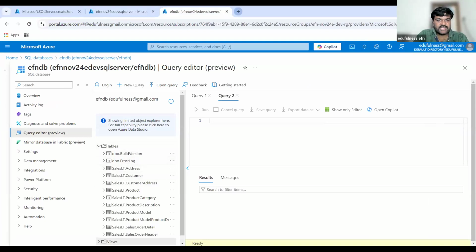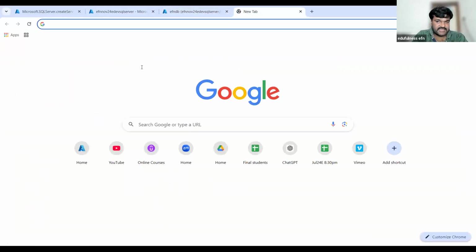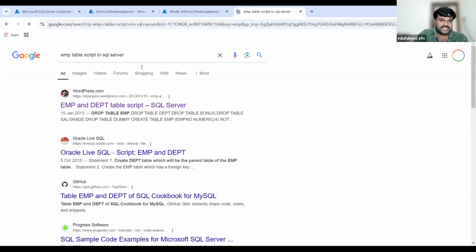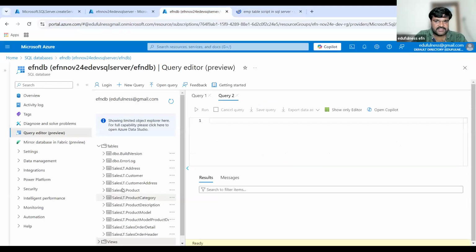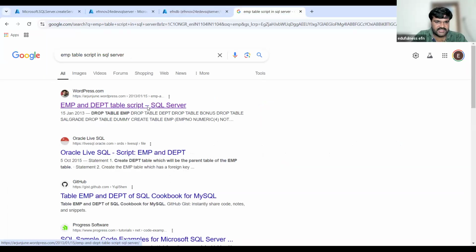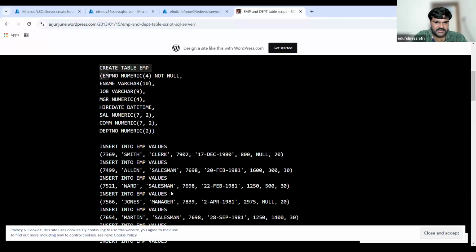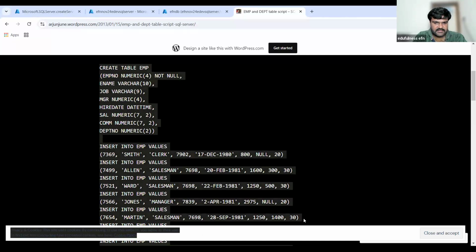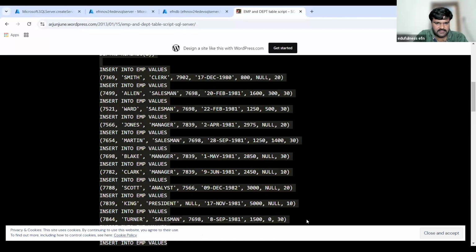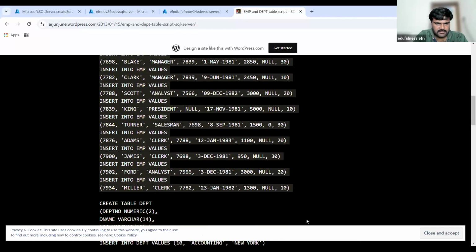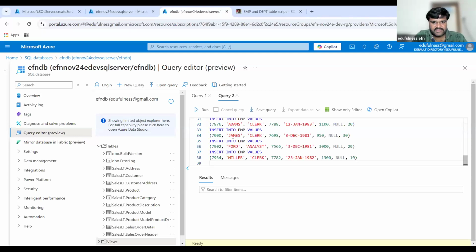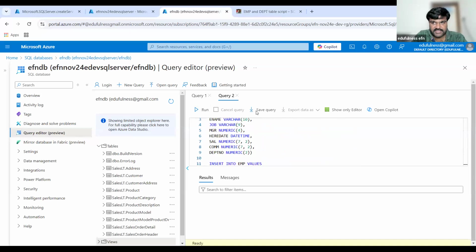Okay, we will do one small experiment. Because this table is required for us, I am taking the EMP table script, because right now the EMP table does not exist. I am going to create the EMP table just for checking purposes. Copy, either here or here. Let us do it here. I am pasting here. With this script we are going to create the table and then insert the 14 records. Have a look, run.